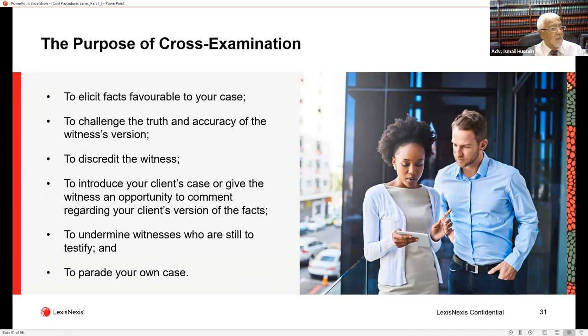You want to get facts favorable to your case. You want to challenge the truth and accuracy of the witness's version. You want to discredit the witness. You want to introduce your client's case or give the witness an opportunity to comment on your client's version. You want to undermine the witnesses who are still going to testify. So, you know, there's two more witnesses. You can tell this witness, Mr. Jones is waiting outside. That's not what he says. So there's another good reason why, if your first witness goes well, don't call the others.